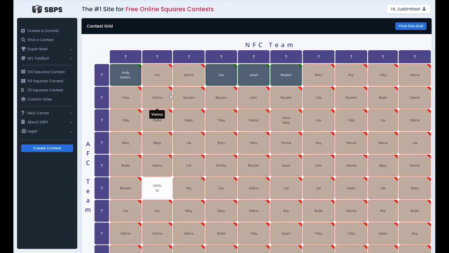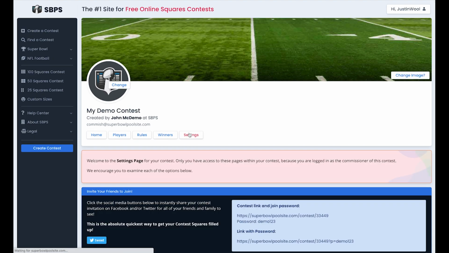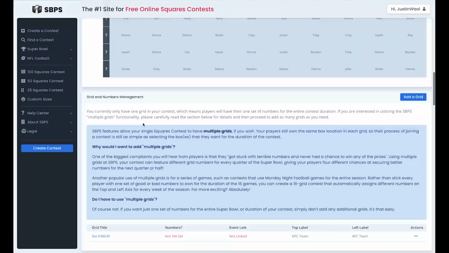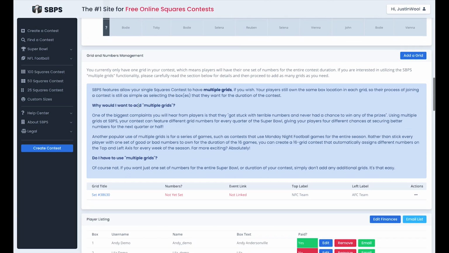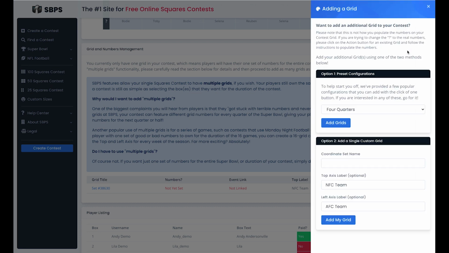So how does that work? Well, in the default contest, you just have one grid. But if you want to provide your players with different numbers to choose from for every quarter, for example, scroll down in your settings to the Grids and Numbers Management. There's some good information here for you to read to understand it better. But as you look at the bottom, you'll see there's just one grid in this contest because that's the way it comes. At the top right corner here, you can click Add a Grid, and there's two options: pre-configured grids and adding one grid at a time.